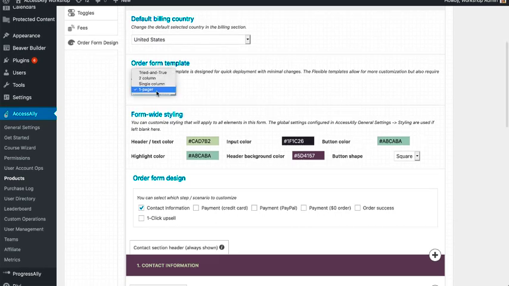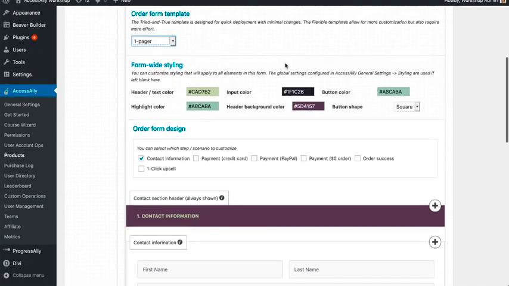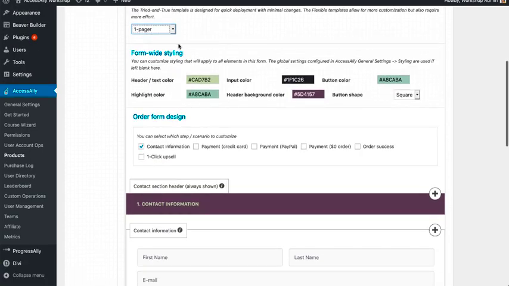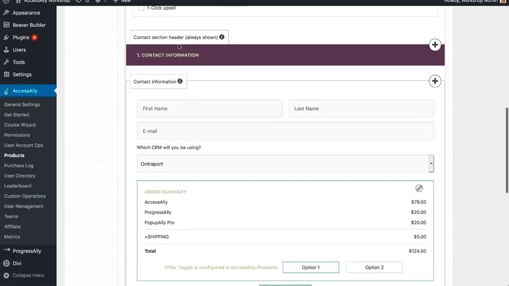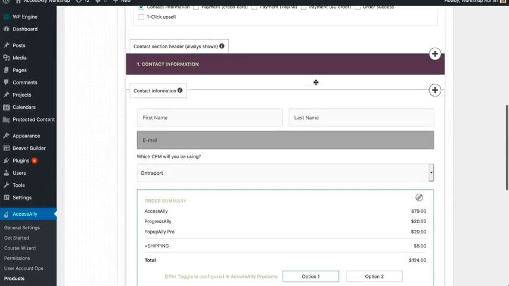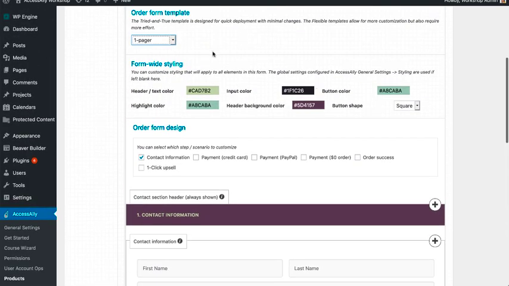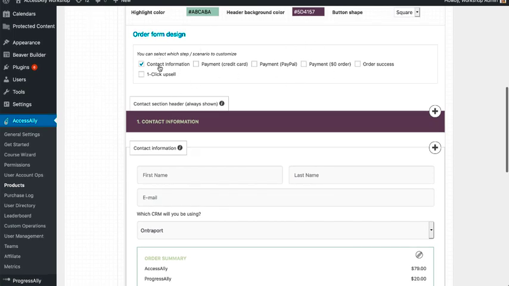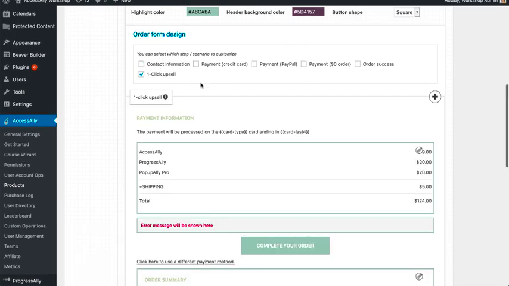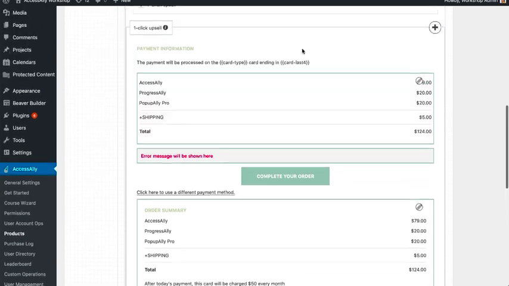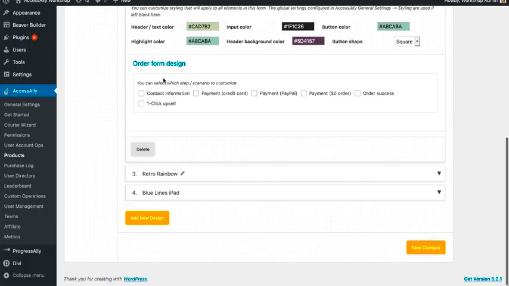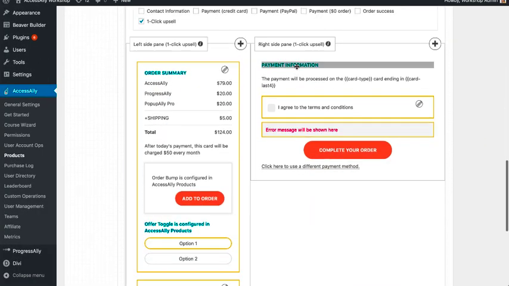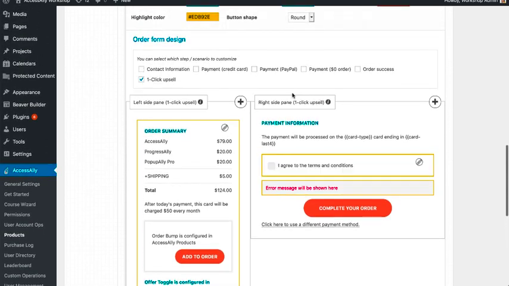So as you can see here, we have a couple of different options: 2-column, single column, or one-pager. So here you can see we've got form-wide styling, so you can actually change colors per form and really customize what that's going to look like for each form. You can also see here all of the different sections that you can style separately. So if you want to do a one-click upsell, you can change specific things on this version of the form as well. In this 2-column view, you can also decide what you want things to look like.